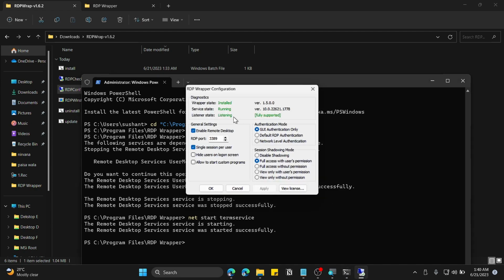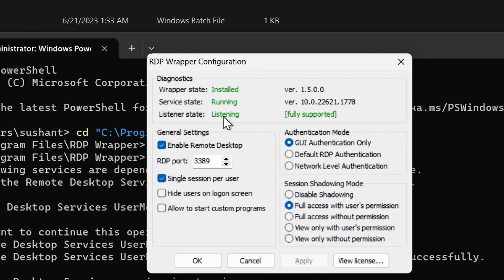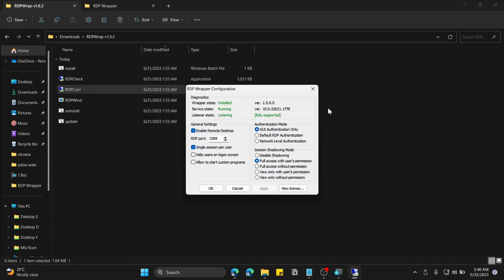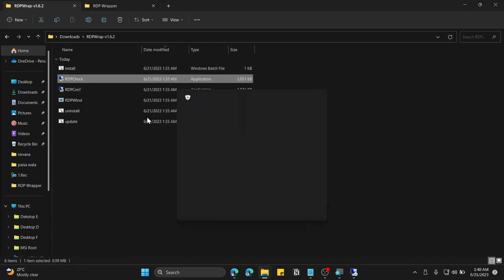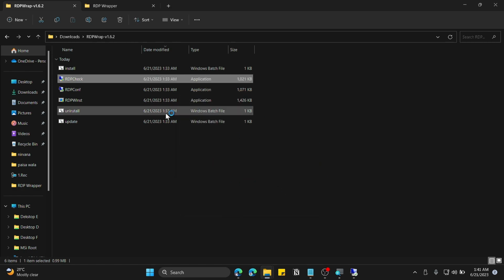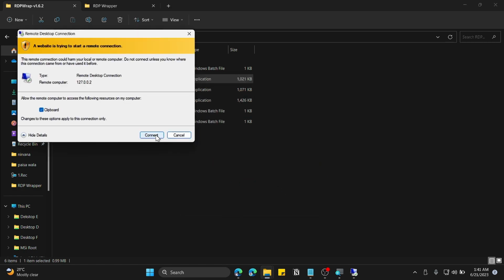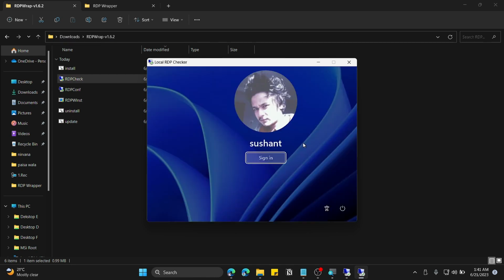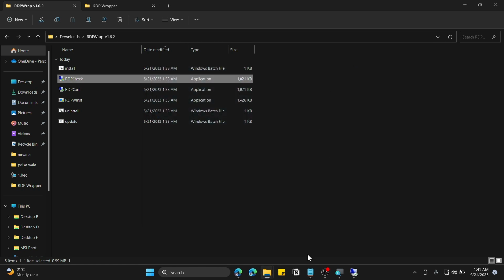Now go back to this. There you go. Boom. There you go, guys. We have done this successfully. Now if you check RDP, this is a local RDP just to test it out if it works or not. So there we go, guys. It's working perfectly fine. I won't be able to log in to this.